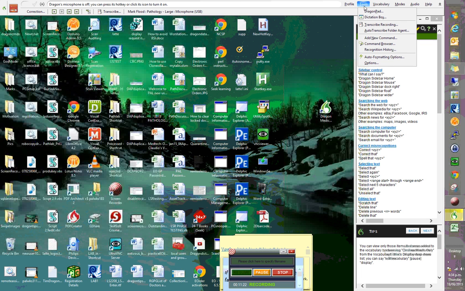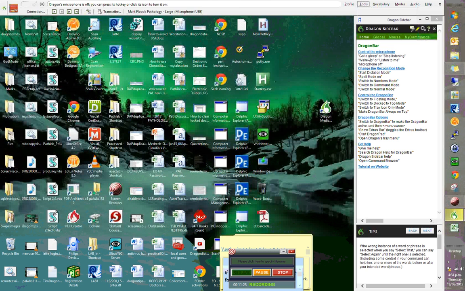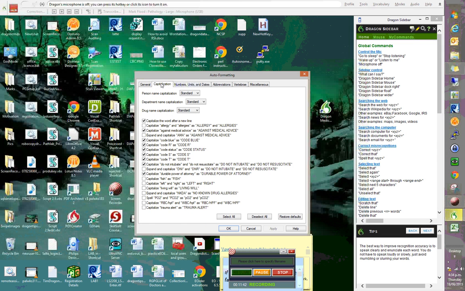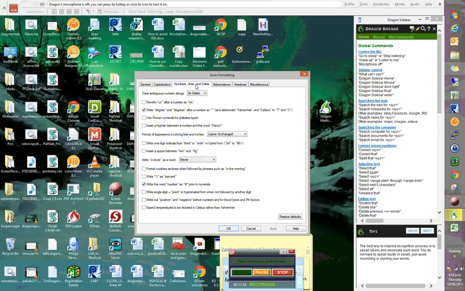The auto formatting options can be found in the tools menu. It basically sets out rules for Dragon to use in regards to the format of the written text. I've tried to keep these standardized across the company, but if your Dragon profile is doing something peculiar like capitalizing certain letters, have a quick look at the capitalization tab. One auto formatting option we definitely need to check is in the numbers and dates tab. Make sure the write o'clock as a word is set to always and apply.